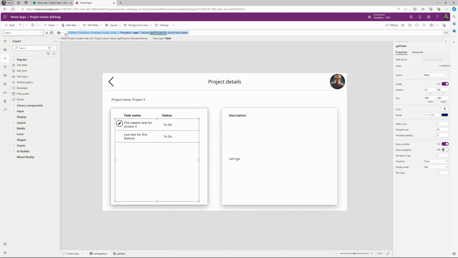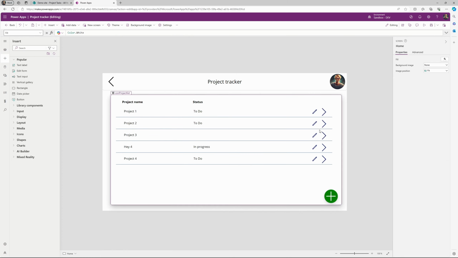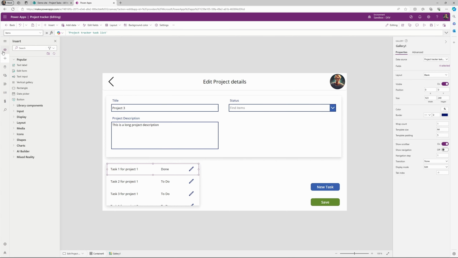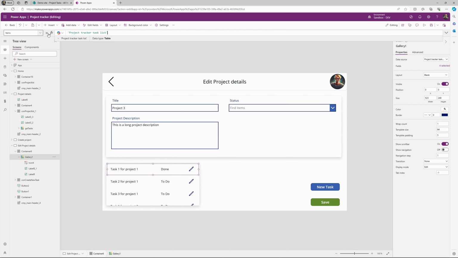So just do a Control-C on Windows or Command-C on Mac. We'll copy that and go into edit mode again. Then go to this page and then select our gallery and choose the items property, and then paste the filter function. So there you go. You can see that we have filtered out our task for this specific project.